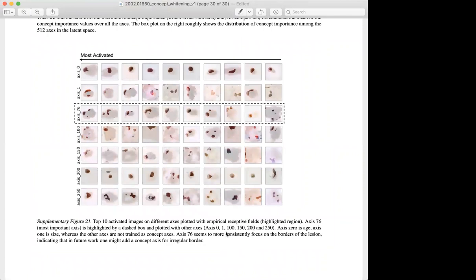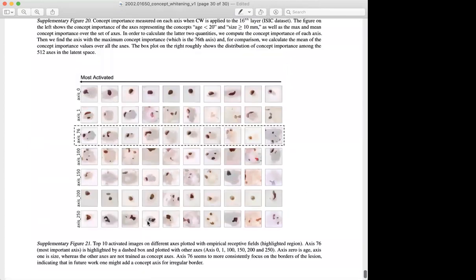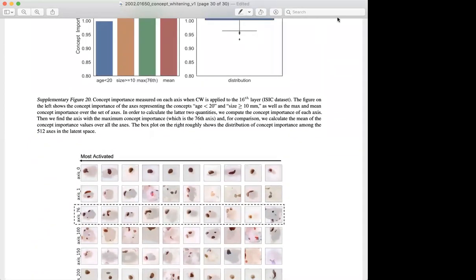Axis, I think here it says that axis 0 and 1 are the two concepts that they were training for, and then the 76 seems to focus on the borders of the lesion, which I thought was quite interesting. That they did seem to get a concept out of this. Are there any other questions?